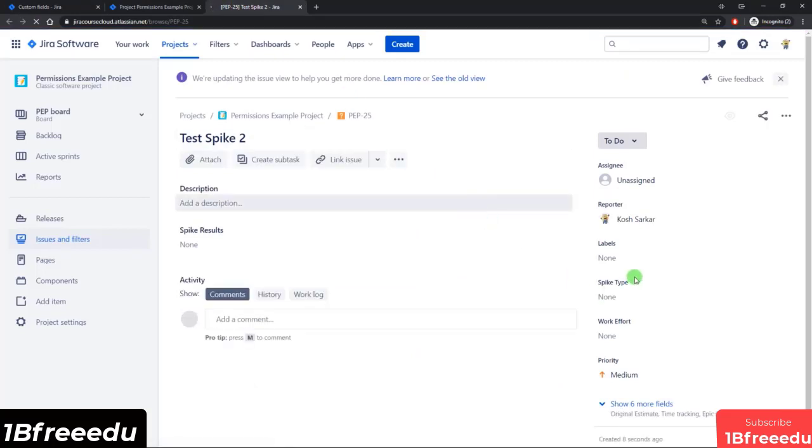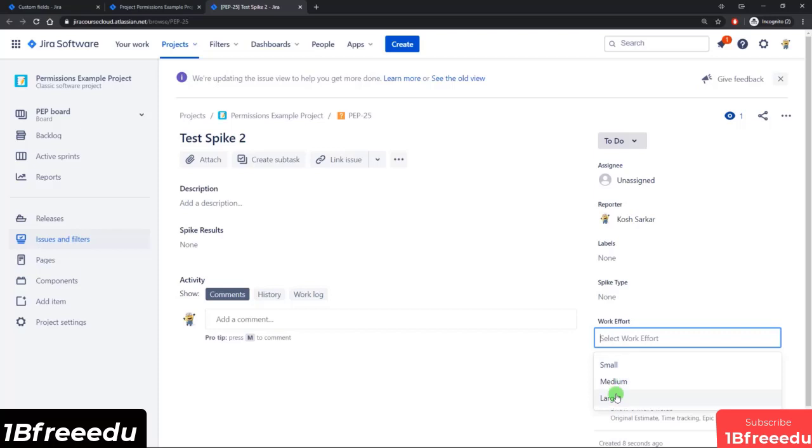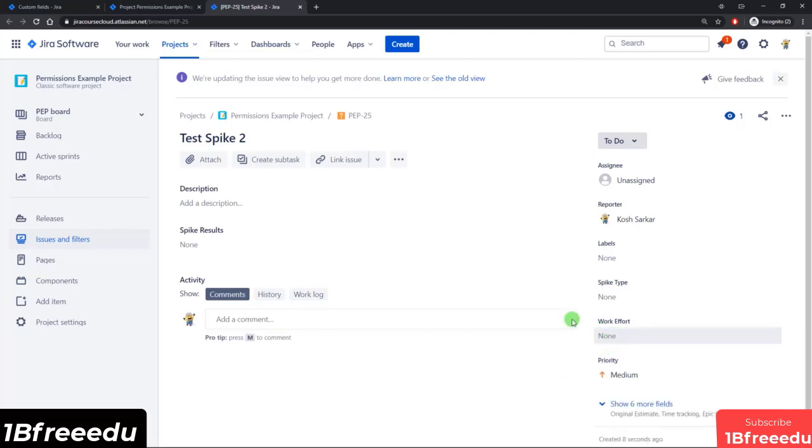So the Spike type is here, the work effort is right below that. And if I select that, I get the options. And the Spike results, because it is a multi-line field, those only show up in the description part of the issue, this area, so we can see our Spike results field right there.